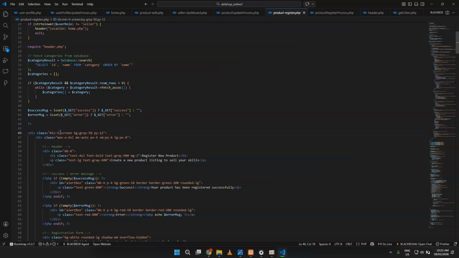This creates full screen height, light gray background, padding top and bottom. This here centers the form and limits width for better responsiveness. This is how Tailwind makes responsive design very easy.